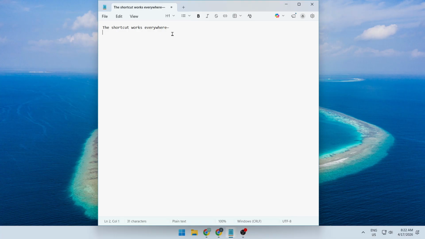Next, type a short phrase that will show the N dash. After typing the first part of the phrase, press and hold the Windows key. But this time, do not hold Shift. While holding the Windows key, press the minus key. Release both keys. Then type the rest of the phrase so the dash sits between the two parts.